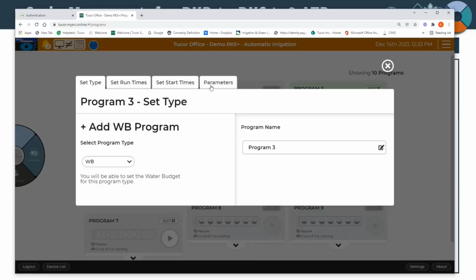The menu navigates you through anything you need to build a program, and we hope that it is pretty intuitive. There are some key changes which we will review. One of those changes is the change to the cycle and soak feature if you've been utilizing it.